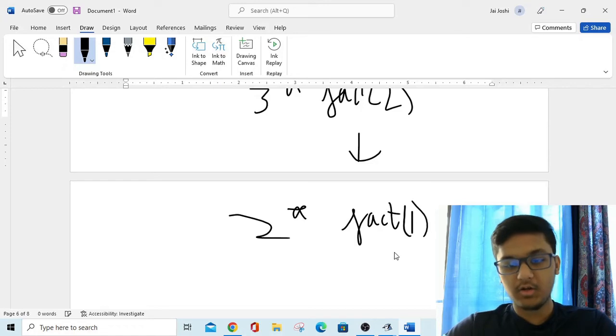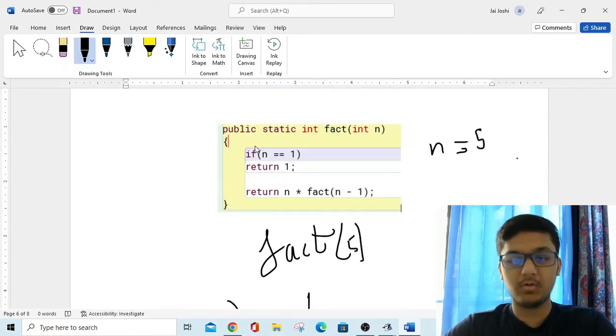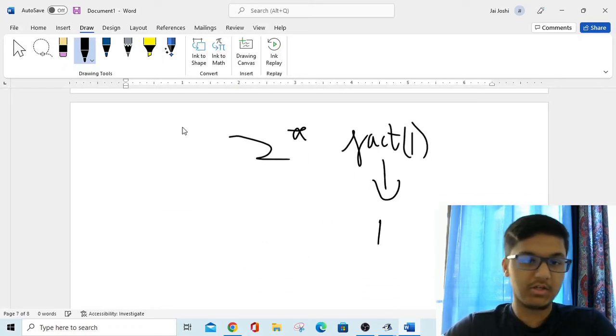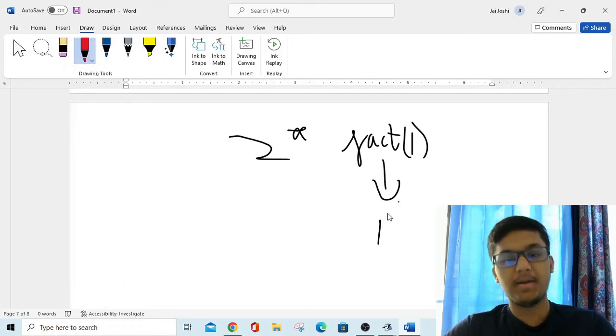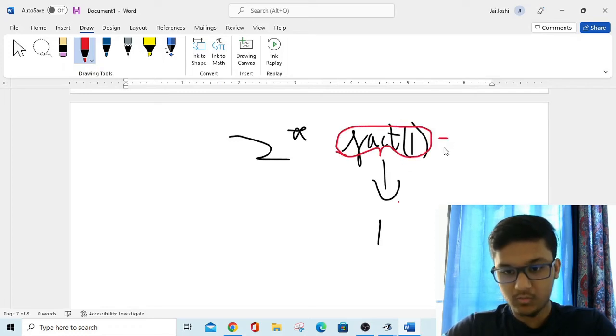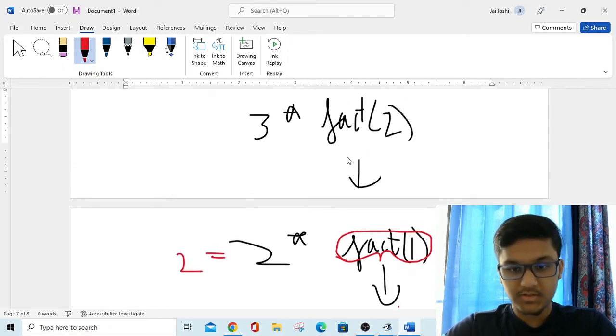And now when this function fact of 1 is called, it checks if 1 is equal to 1, and then it returns the value 1. So over here the value 1 is returned, and thus our recursion stops. This is where our recursion stops, and now backtracking starts. So fact 1, this entire function, now has the value of 1. So it does 2 into 1, which is 2. So this fact 2 function now has the value 2.